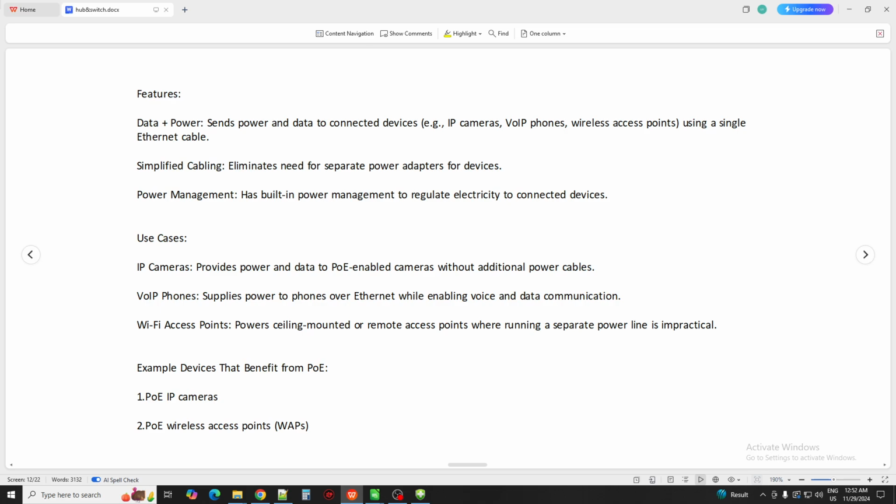which sends data packets, and with data packets it allows you to connect your power also, meaning it sends power and data to connected devices, for example IP cameras, VoIP phones, wireless access points. For example, if you are setting up multiple IP cameras in your home, you also need to power those cameras, okay. So if you're powering them up separately, it takes so many resources, and it's not viable, okay.